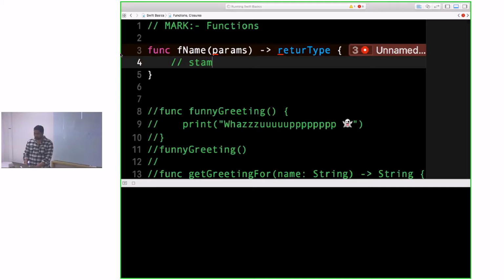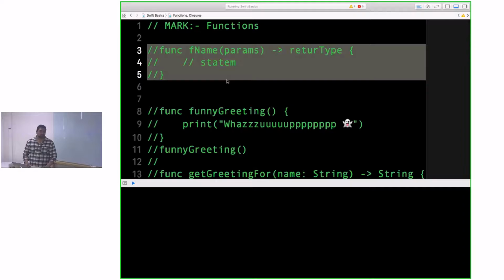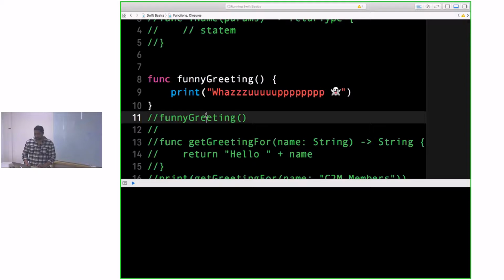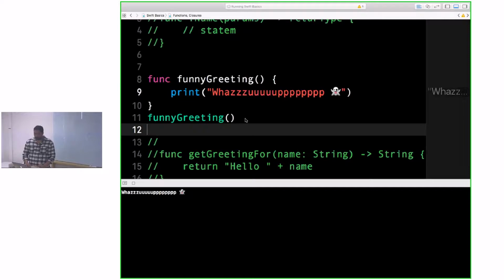So we'll cover three types of functions. One is your function without any parameters and without any return type. The second will have some parameters, and the third will have parameters as well as a return type. So let's say I have declared a function called funny greeting. Print WhatsApp. If I need to call this function, I say funny greeting, as we usually do.